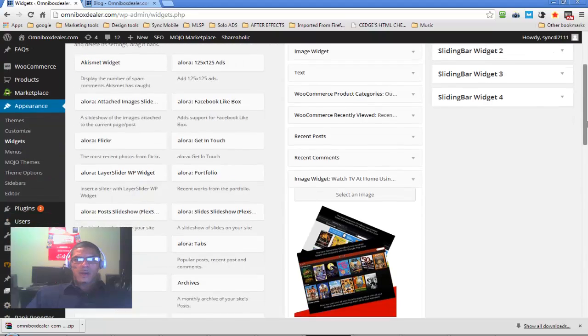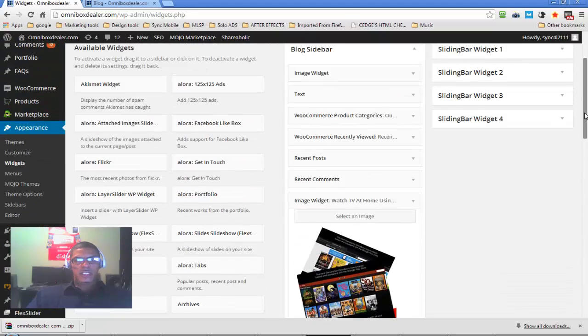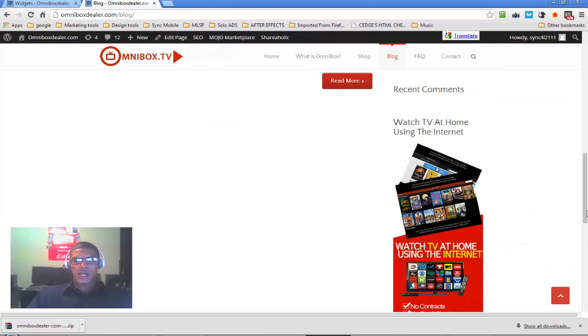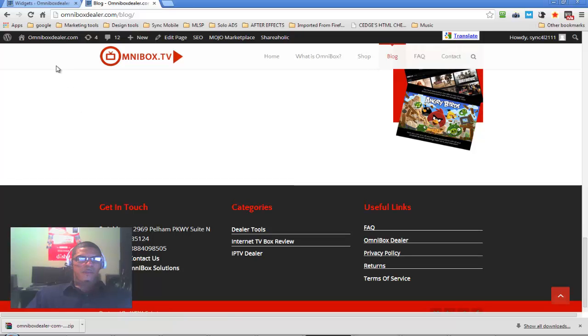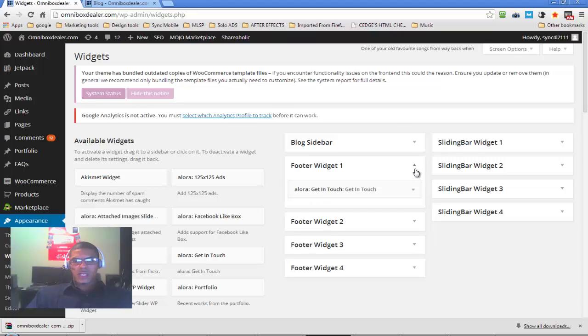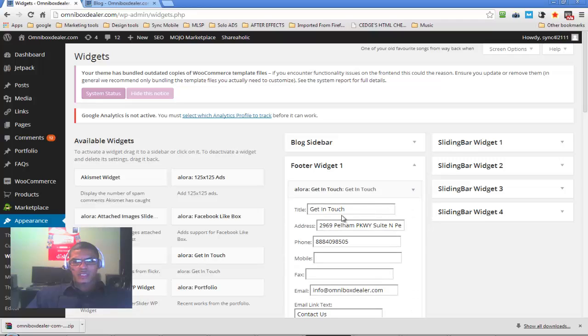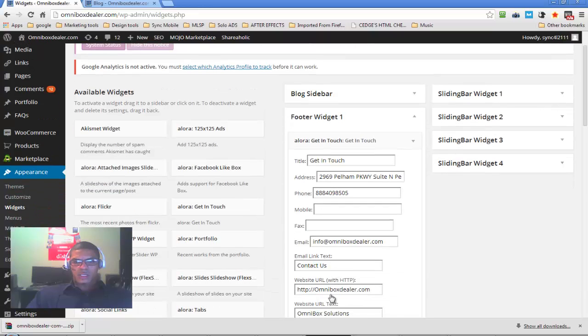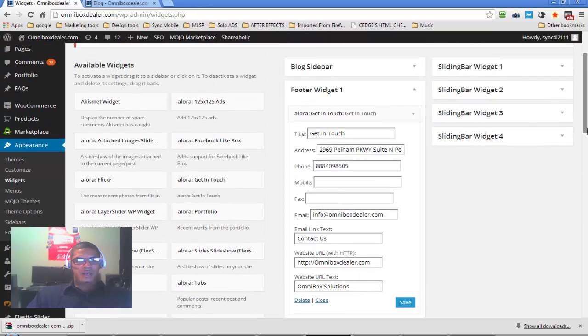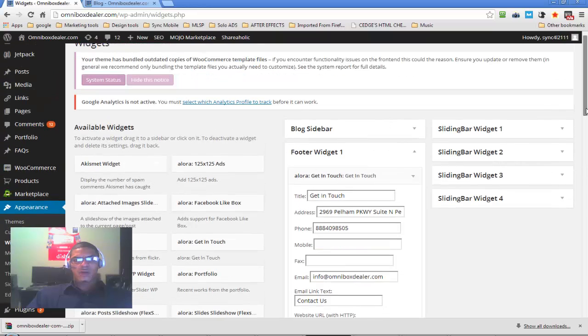All right. So to change that contact location that's here at the bottom, this one, you're going to go to widgets, and then that's going to be a footer widget, and that's position 1. If we click on that, it'll drop down, and you'll see it's pretty simple. You'll just go ahead and put in your information. Just drop it right in there, and that will update it. And make sure you hit save. So that's it for updating your contact information on your home page.